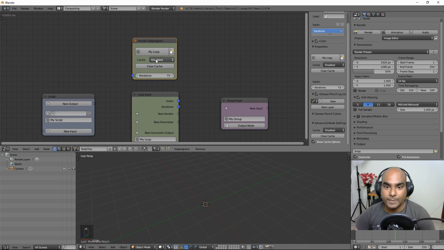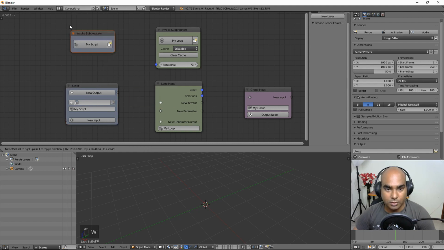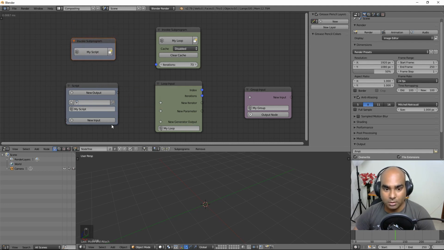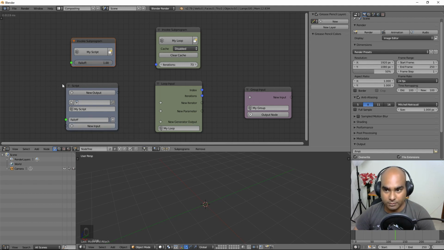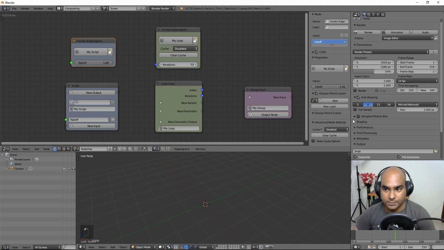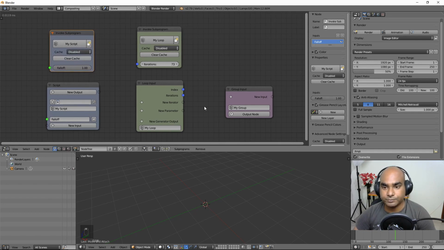Okay, so this is a loop. Let's see how you can do the same thing with the scripts. So I'm going to create the invoke node, and you see there is no caching option because we have to create some sort of input. So let's create an input, and now if I select it, I can turn on the caching options.